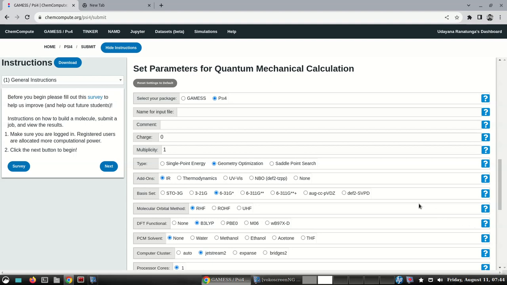Okay, so this will take you to the parameters for the quantum mechanical calculation. So here you can select which code that you're going to use, GAMESS or PSI4. Both of these are open source codes. You can install them on your own machine, but these are installed on the ChemCompute server. So for now, we're just going to stick to the PSI4. Either of these is fine. I'm just going to use PSI4 because they've set it up in a nicer way in ChemCompute.